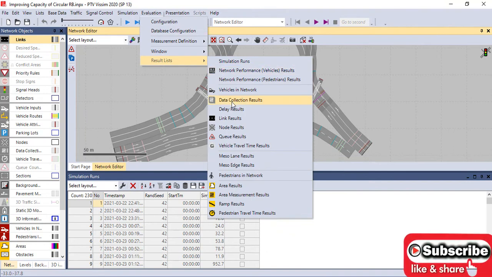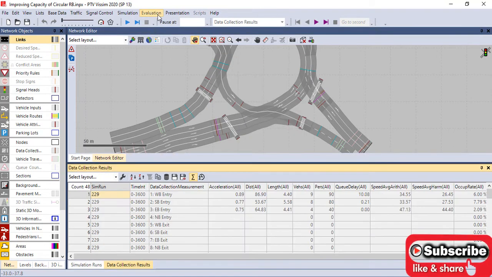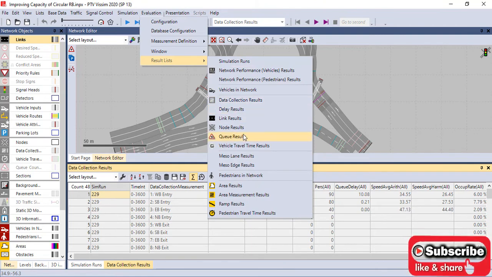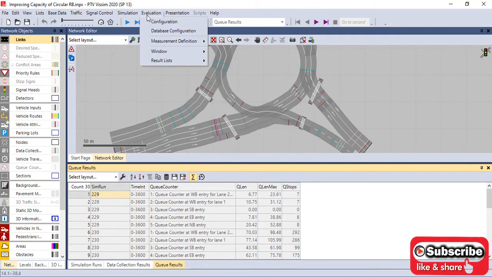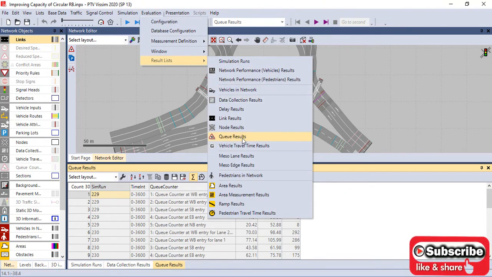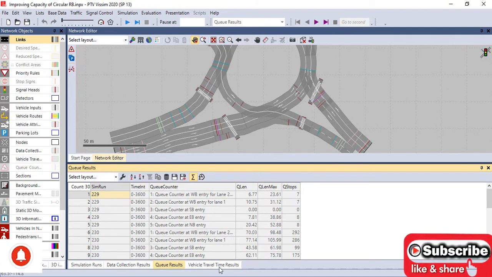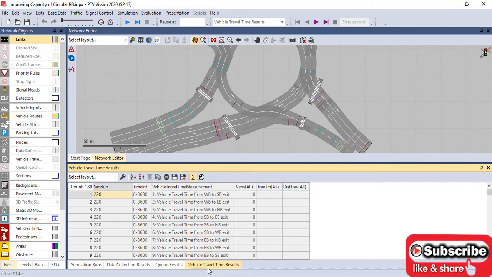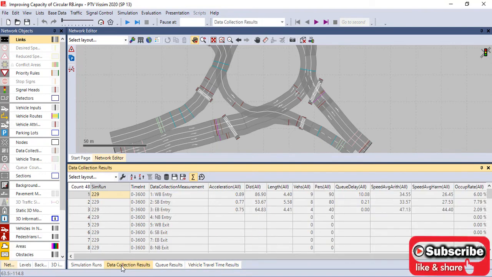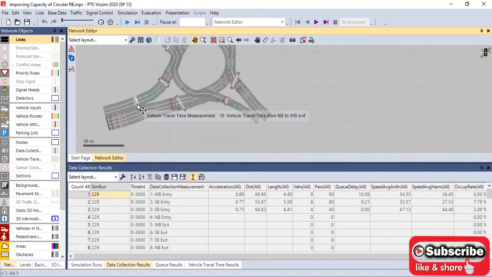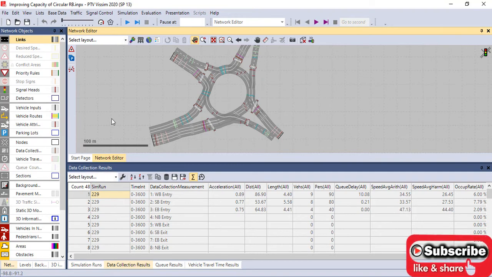I'm going to collect the data collection result. I'm going to collect the queue result. I want to collect the results on vehicle travel time. So immediately here we have the data collection result, queue result, and travel time results. Here I'm going to collect the results using this. Then after that, the only process left is running the simulation.